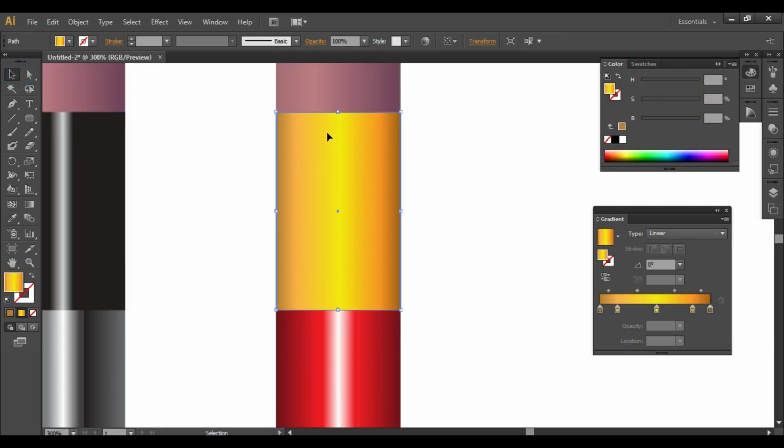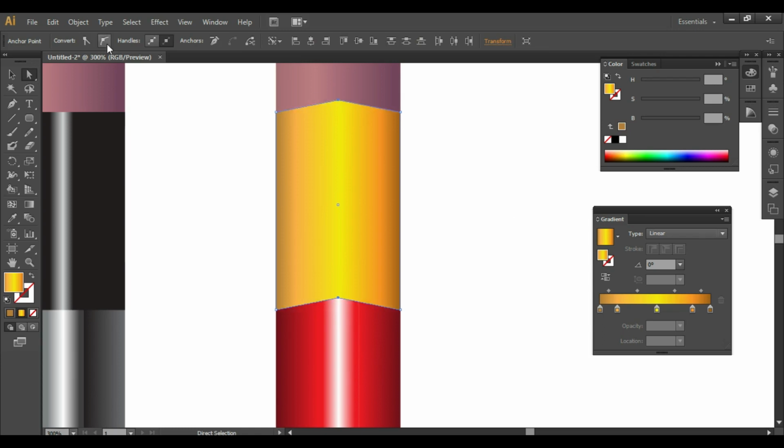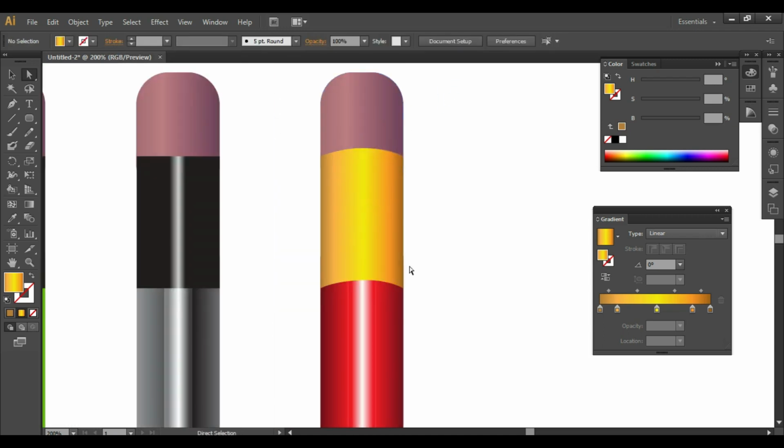Take the pen tool and click exactly in the center, even here. So we need 2 anchor points. Take direct selection tool and select these 2 points. Hold on shift key and press upwards and click convert selected anchor points to smooth.